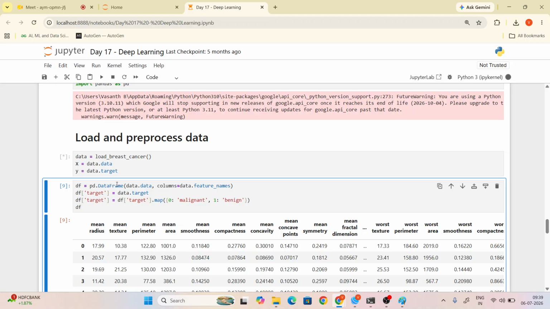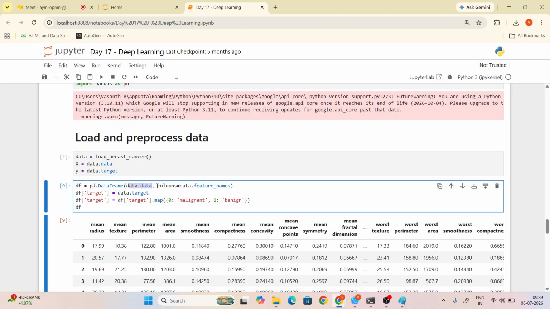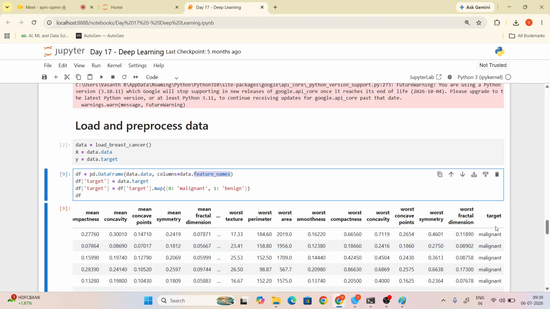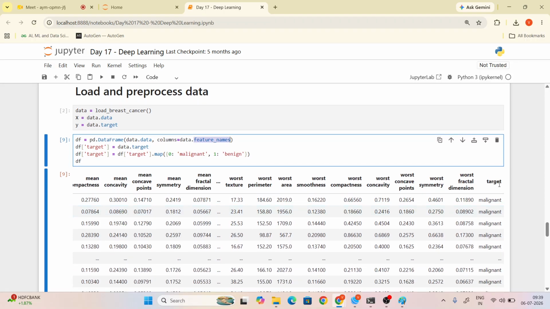Just to see, I gave it as a data frame. So given the data, and the column names are the feature names, they come automatically: mean radius, mean texture, mean perimeter, these are the things. Then the target variable is the y, so it is the dependent variable, and these are the independent variables. I converted zero as a malignant disease, one as a benign disease.